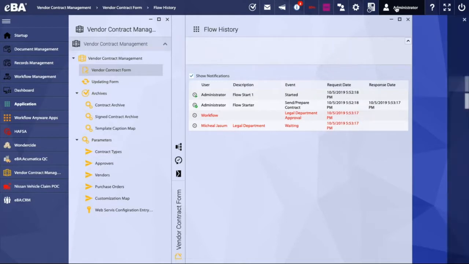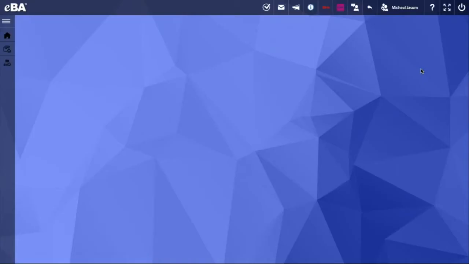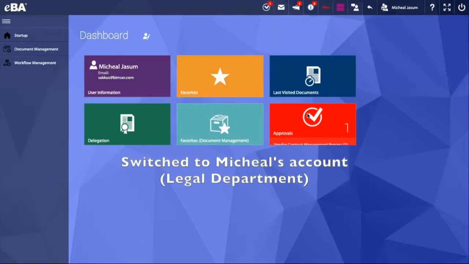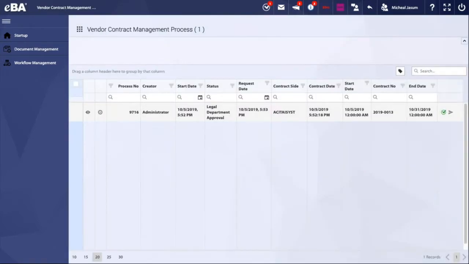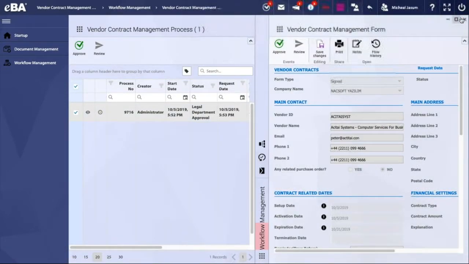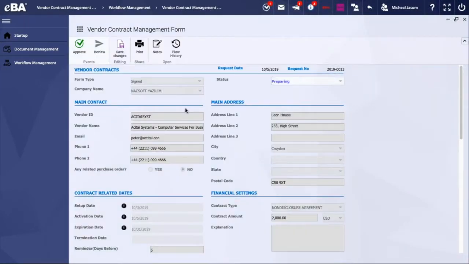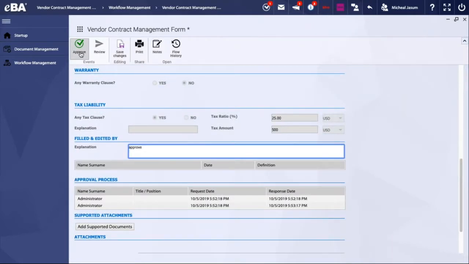So let's go into the admin's account and let's switch users to Michael. The account has switched to Michael Jason under the legal department. So under the approval section, there's one we just initiated, the signed contract. Let's double click on the contract. And as you can see, you will go over every detail and make sure everything is correct. You can add any notes here. And after you have reviewed everything and you think it's ready to go, you can click on Approve.